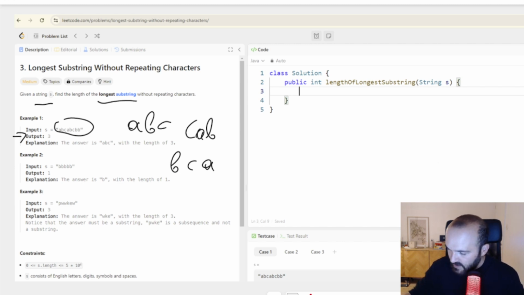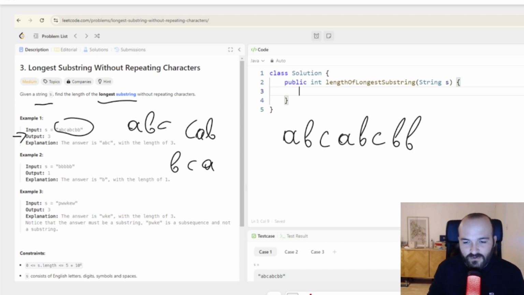So let's look at this example, ABC. We can check exactly the same test case, ABCABCBB. So at the start of the iteration, the left pointer will point to index 0 and the right pointer will point to the index B. So this is the sliding window technique.